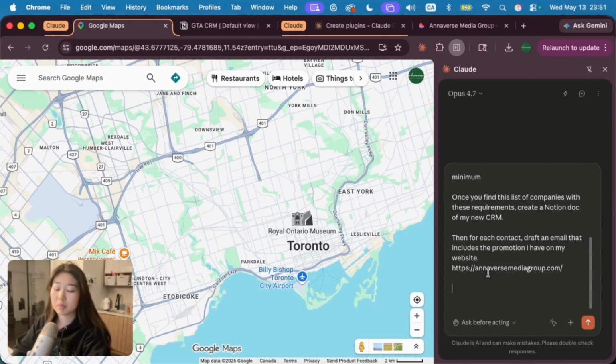Okay. Once the email is drafted, create a Gmail. Actually, let's just keep it there. And before I do a plugin to the Gmail, I'm going to just review each email and then kind of go from there. Okay, so let's send it in. See where it goes. Claude's going to do its magic and it's going to create a list.